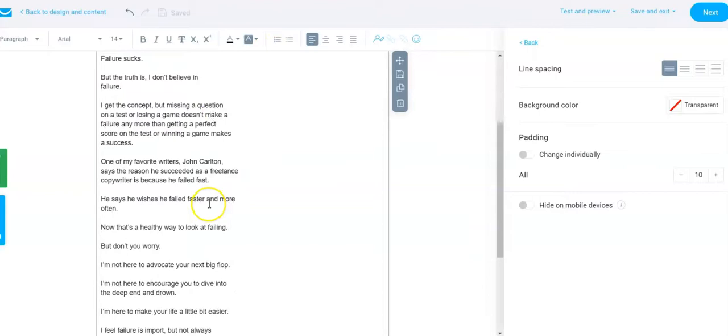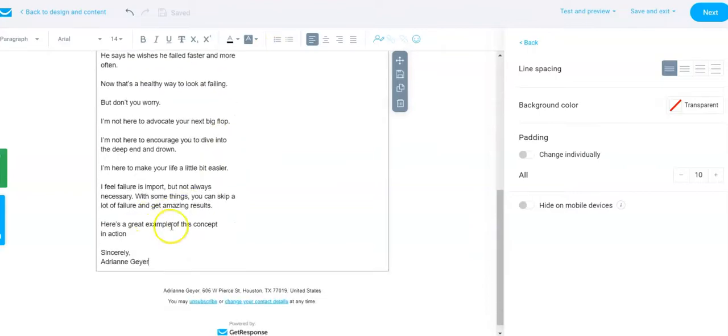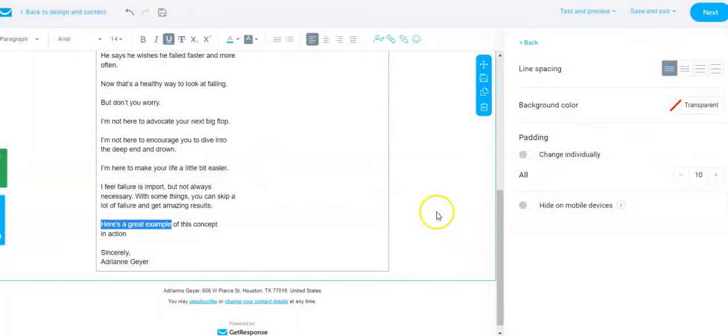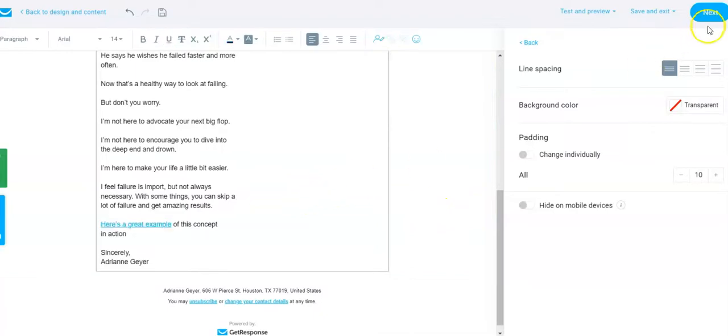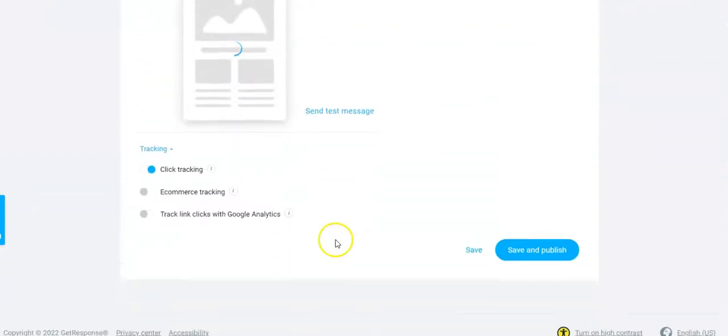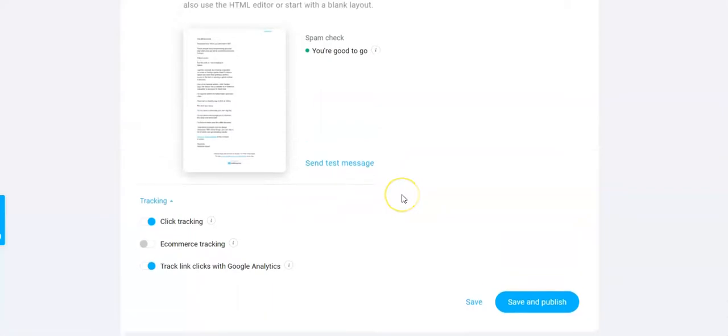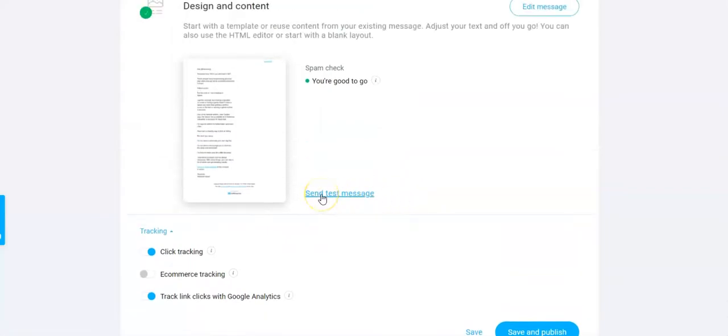All right, so let's go back to the email, highlight the text that you want to turn into a clickable link, click the chain icon, and paste in the URL right here, and then click Update. Then click Next, and scroll down to the bottom, and click the slider next to track link clicks with Google Analytics. And then send a test message to yourself so you know how the email is going to look to your visitors.